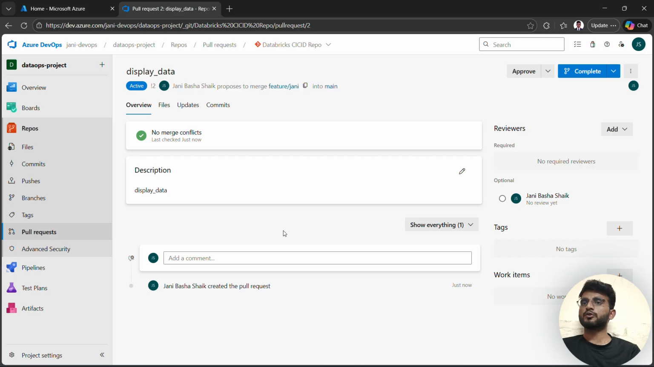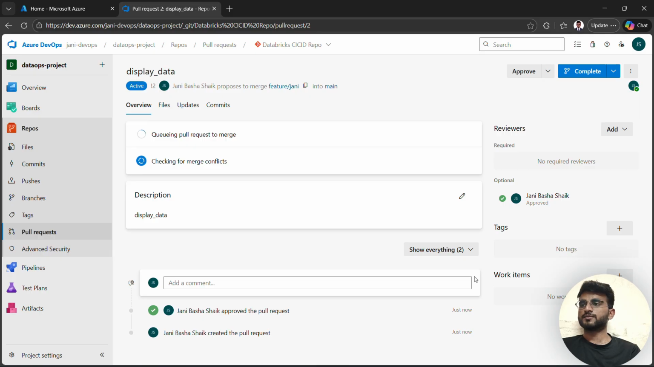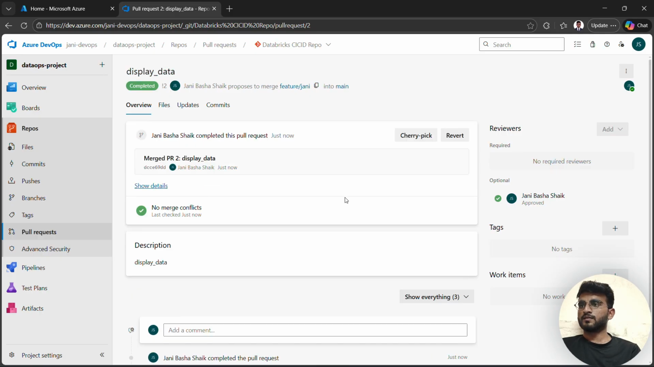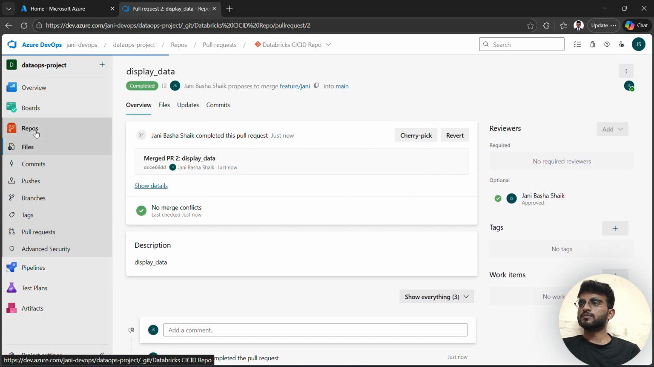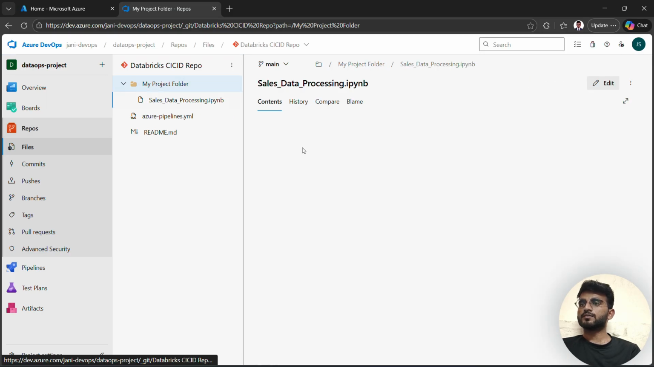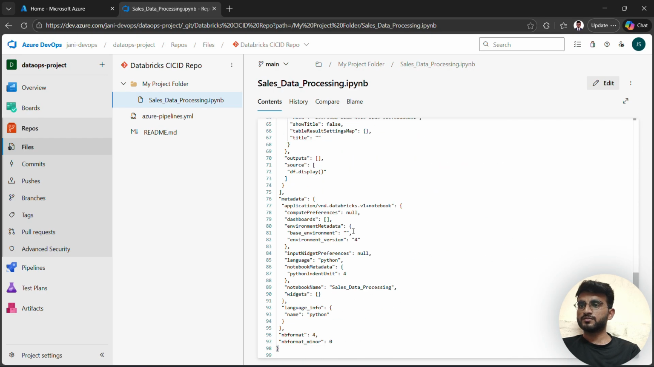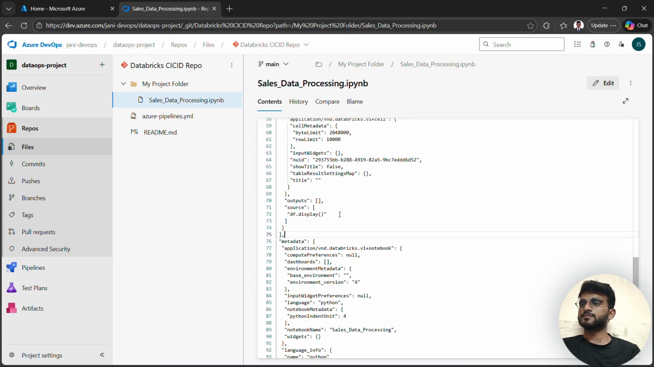Okay. So the pull request is created. Now what you need to do is just approve it, right? And then complete the merge. So this is continuous integration. So what happened is, we'll go to the repo, project, my folder. So you can see the changes here in the main branch. See, the code is now merged into the main branch.